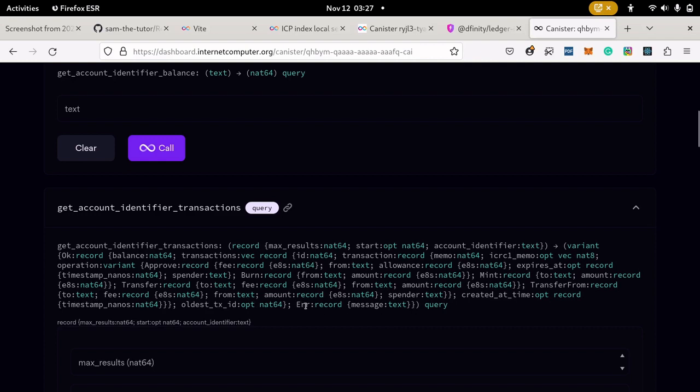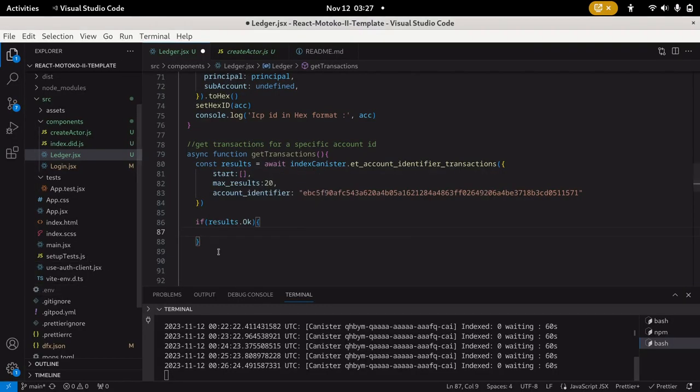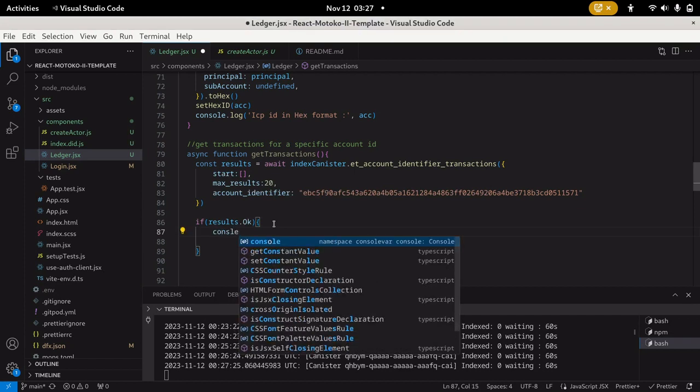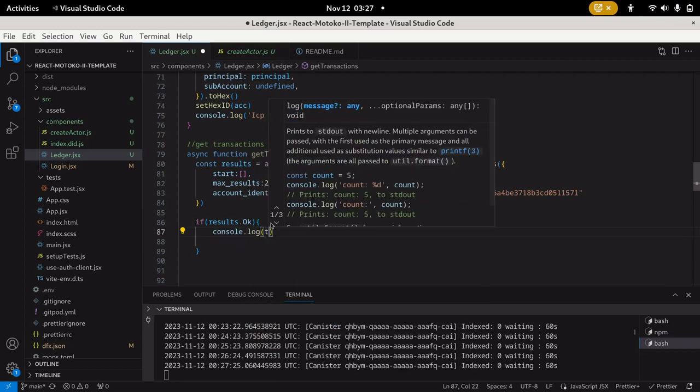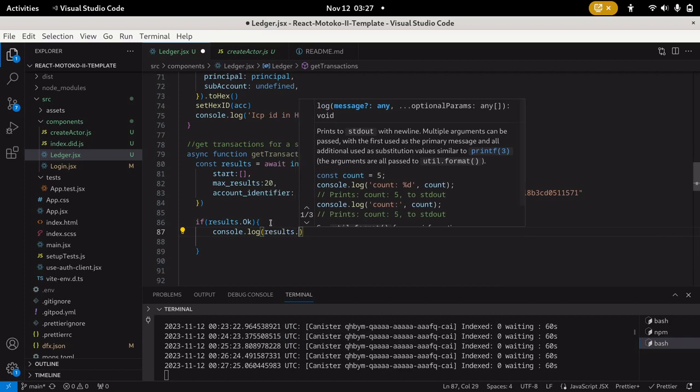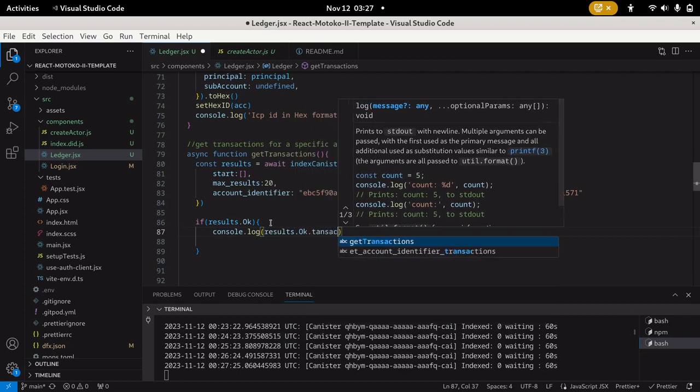Okay, it either returns okay, the error, or okay. So for us, what we are interested in is the okay side, and that's why we are saying if results dot okay. So meaning the results have some transaction history. We shall just log those results. So results dot okay, then dot transactions.